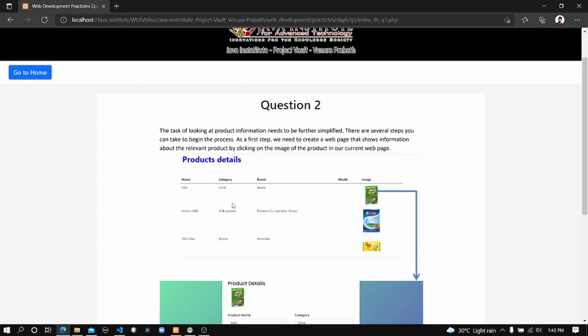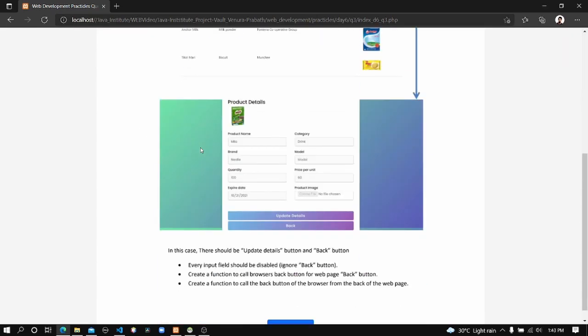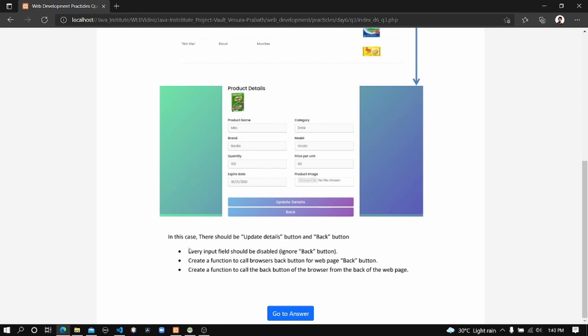Here is the question. The task of looking at product information needs to be further simplified. There are several steps you can take to begin the process. As a first step, we need to create a web page that shows information about the relevant product by clicking on the image of the product in our current web page. Okay, that's the part we have to complete in this question, but there are some other requirements together. You can see in this case there should be an update details button and a back button. Every input field should be disabled.